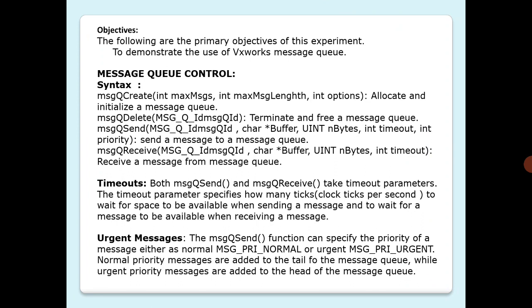Wind message queues are created and deleted with the following routines. msgQCreate, with parameters, allocates and initializes the message queue. msgQDelete terminates and frees a message queue. msgQSend sends a message to a message queue, and msgQReceive receives a message from a message queue. The library provides messages that are queued in FIFO order, with a single exception: there are two priority levels, and messages marked as high priority are attached to the head of the queue.